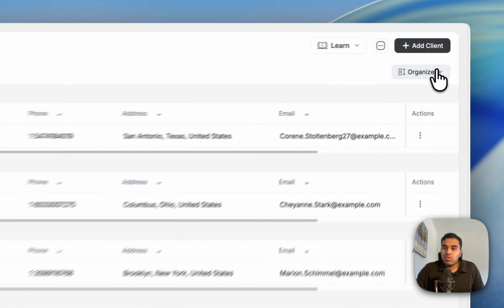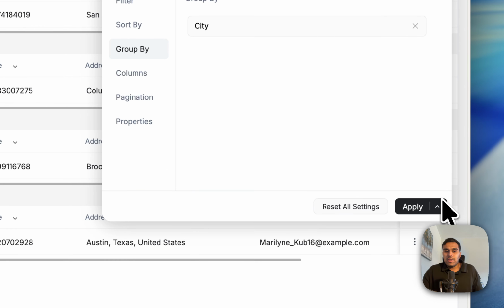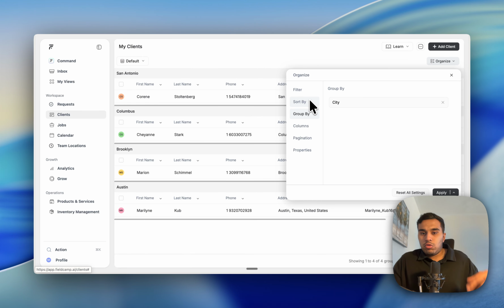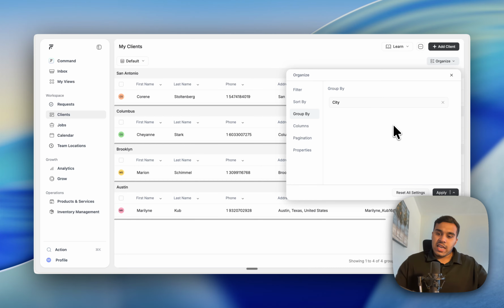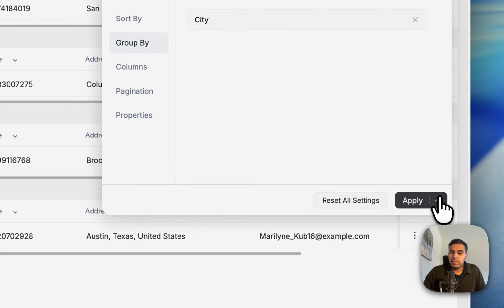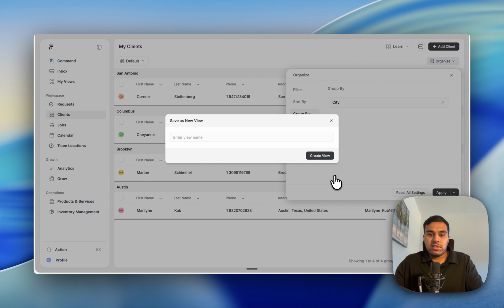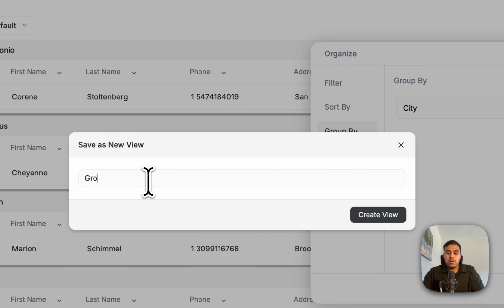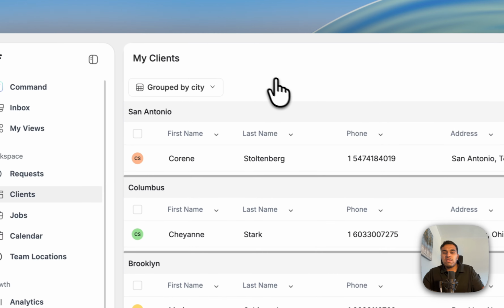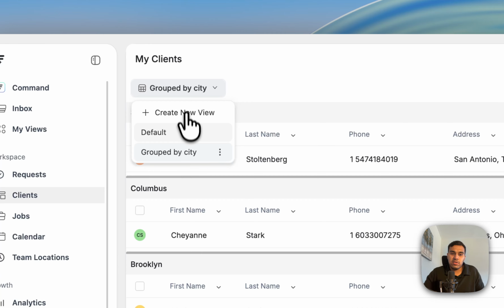And one of the coolest things about FieldCamp is that if I add any filters, group, sort, column, pagination, etc., then I am able to save that as a view. So next time I want to view the client screen, I don't have to do this process all over again. I'll just press the small icon beside Apply, and it will show Save as a new view. I can just say grouped.